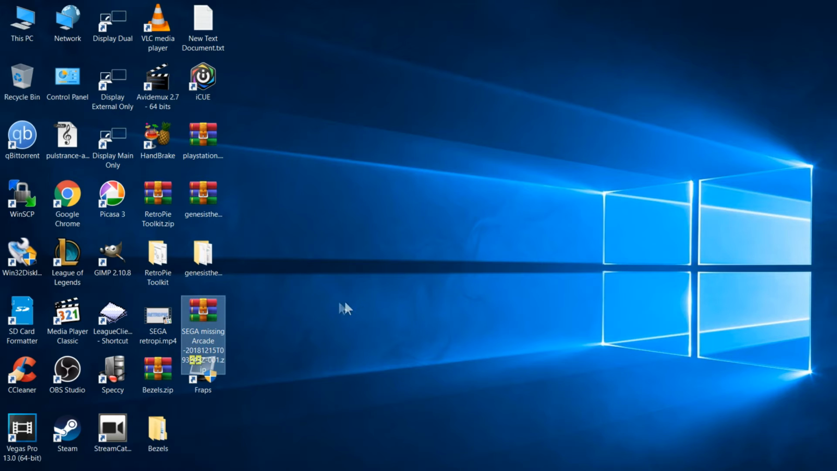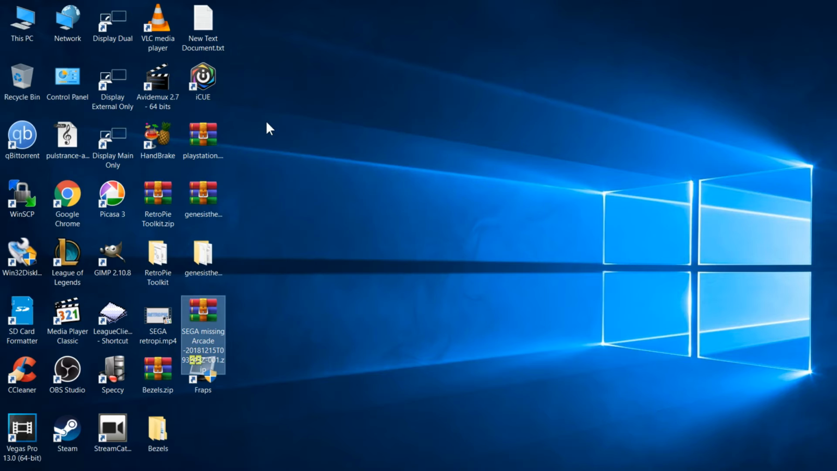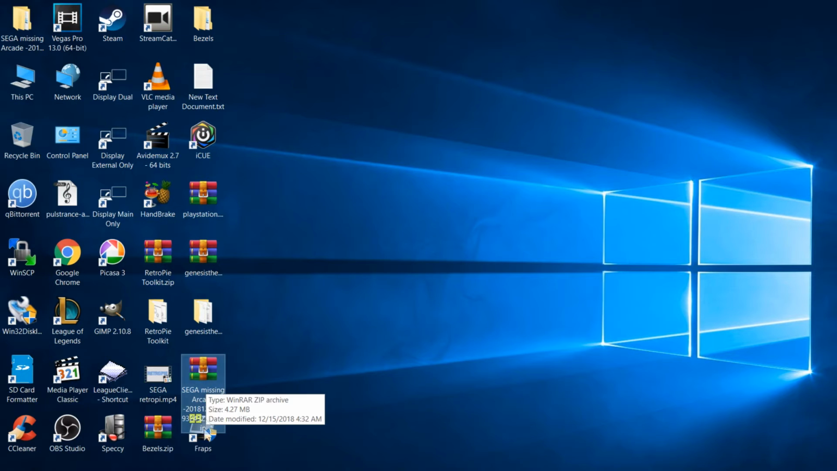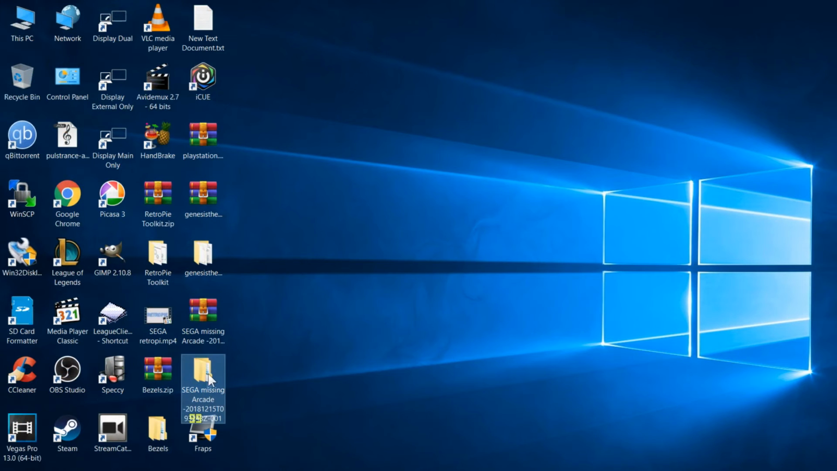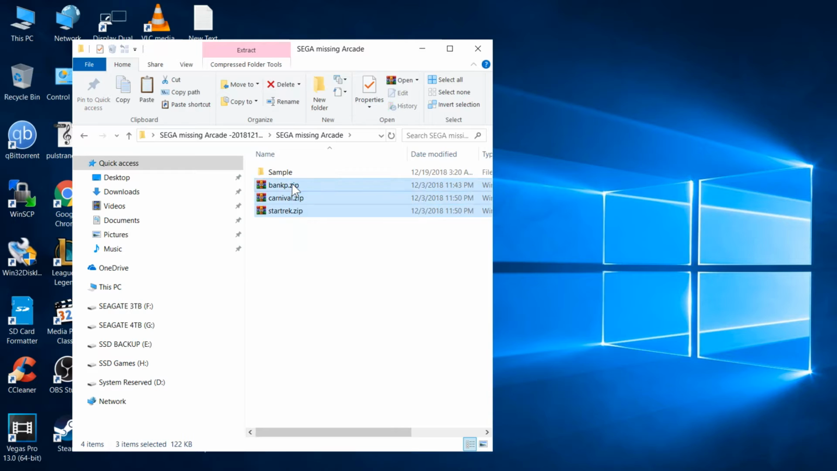Alright, so the next thing I want to cover is he sent me over some ROMs, some replacement ROMs. So I'm going to extract it to this folder right here. Sega Missing Arcade, that's what he named it. Open that folder, Sega Missing Arcade. He's got 3 ROMs right here.